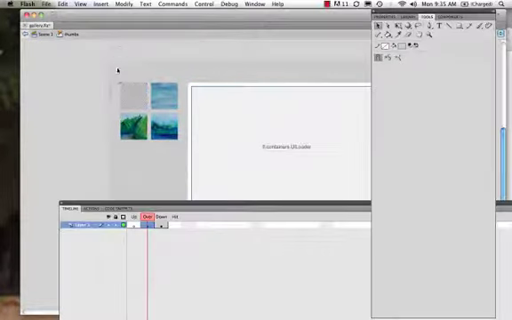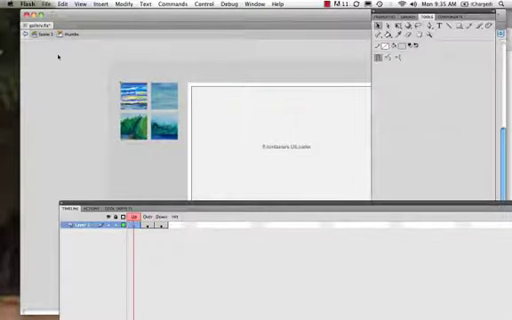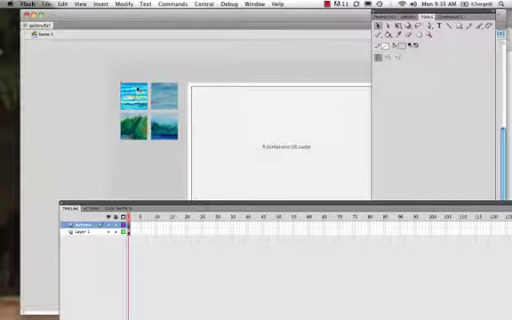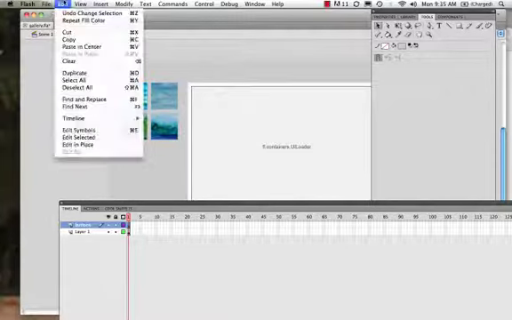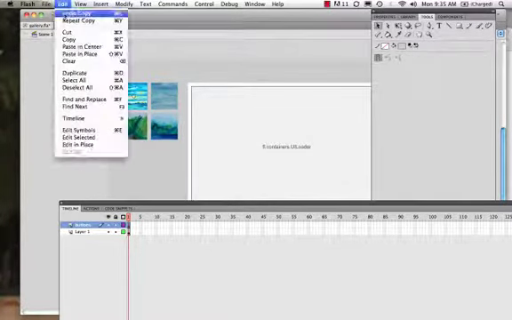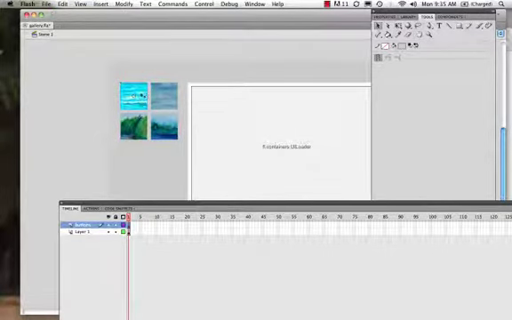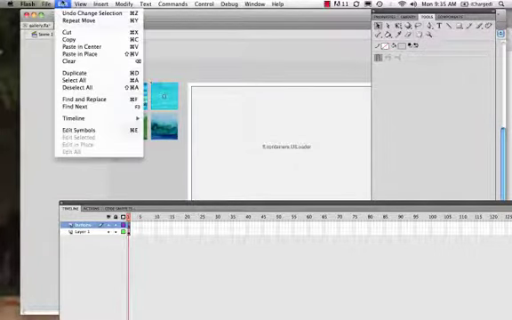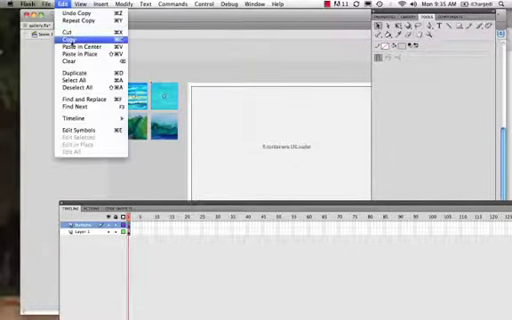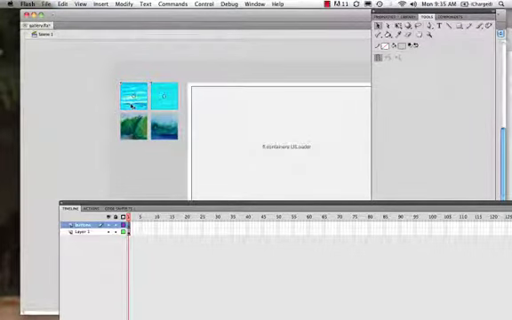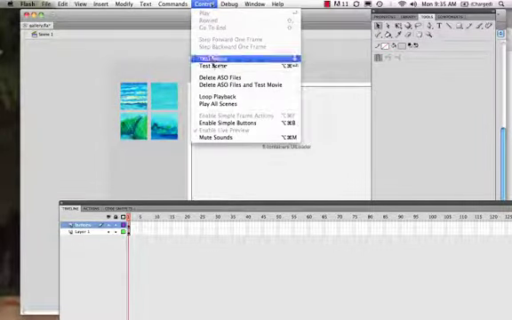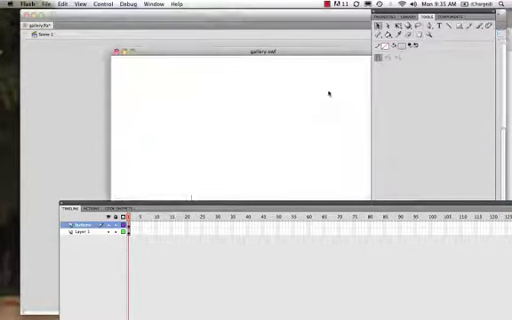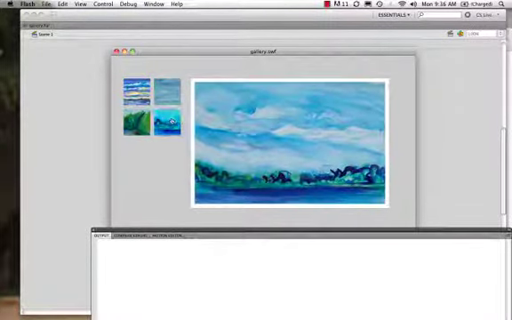Okay, so what I want to do now is take what I did in this button and just duplicate it. So I can click this, come to edit, copy, edit, paste. Take this guy, move this guy over here, and then I can shift click these two, edit, copy, edit, paste in place. We can take these two buttons and move them down. All right, we'll test it one more time. Test movie, test. Okay, we can see that we've created these hot spots with these buttons.